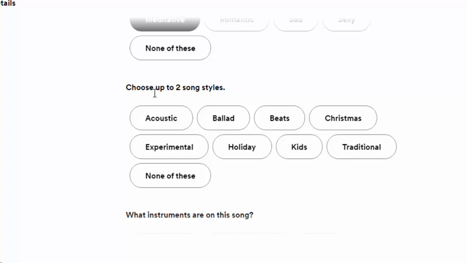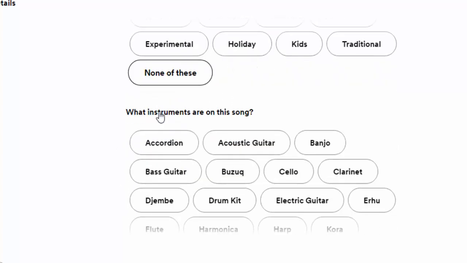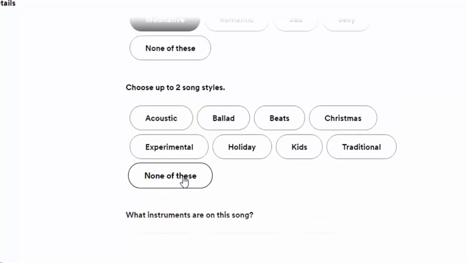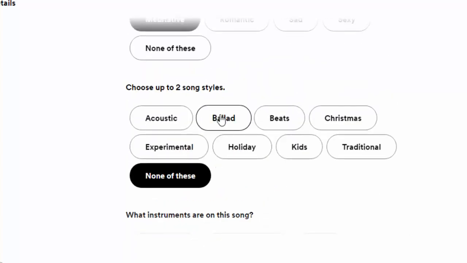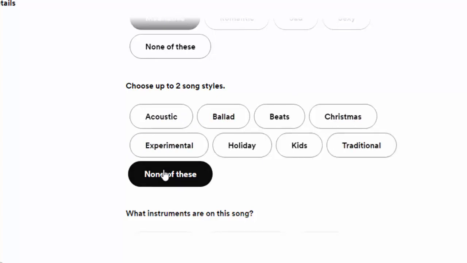So, choose up to two song styles. Traditional, holiday, ballad. A ballad is like a sorrowful song. We all read this in school. I don't have any of these, so I'll just choose none of the above. But if your song is a ballad, choose acoustic, beat, Christmas, anyone you want.